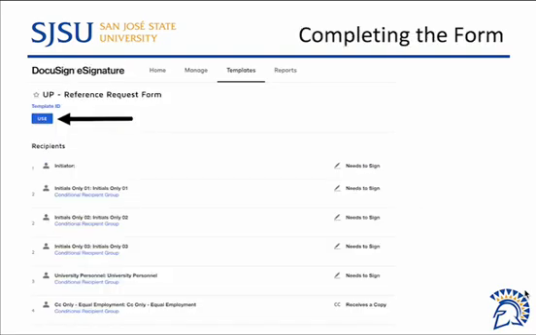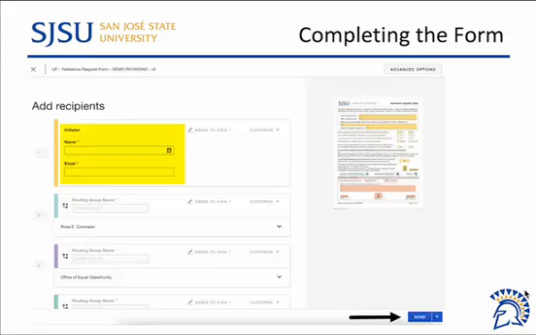To begin using the form, click the blue Use button. Enter your name and your SJSU email as the initiator of the form. All other signers will receive the form automatically based on the data entered. Click the Send button in the lower right corner once you've completed filling in your information.